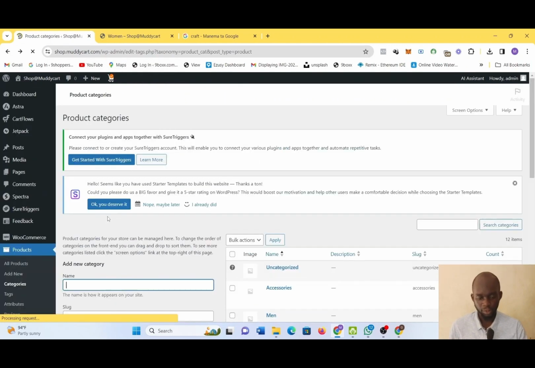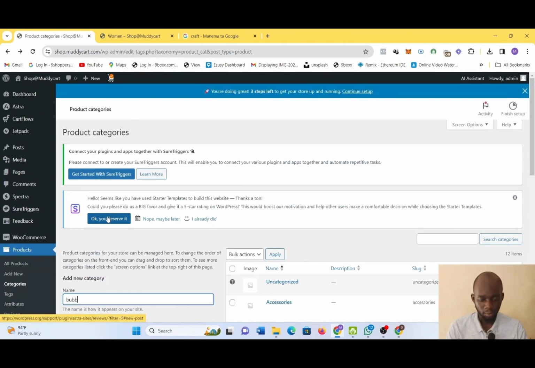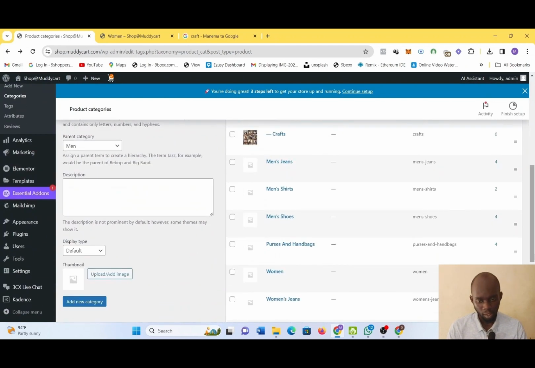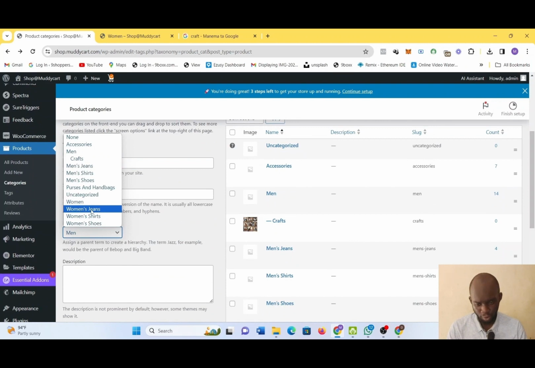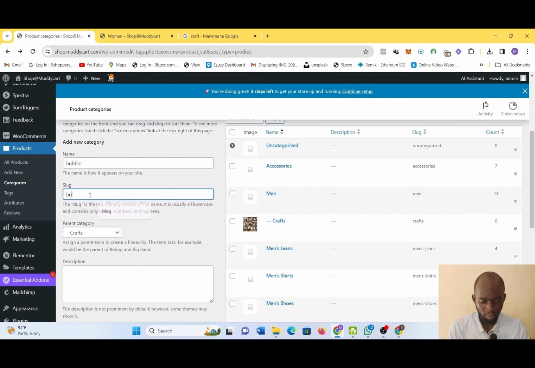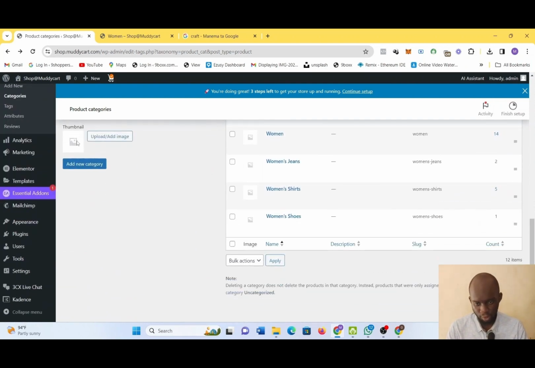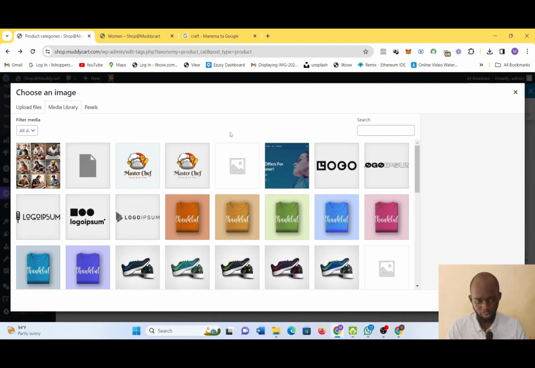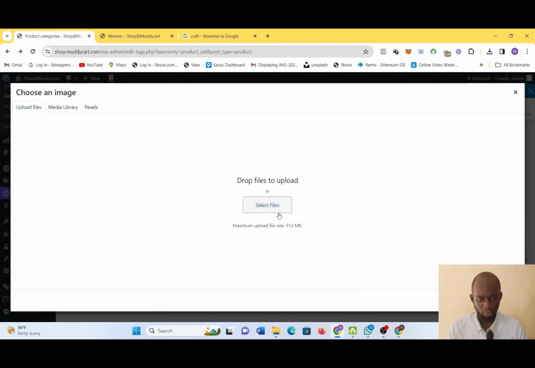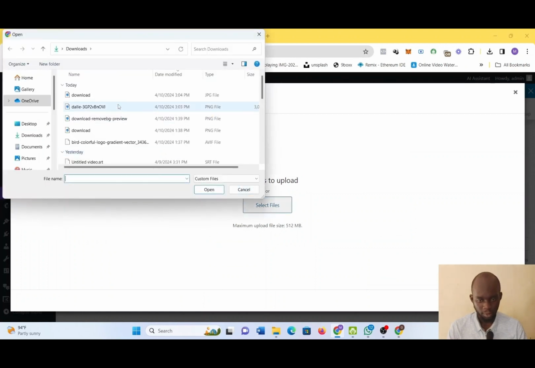So now I want to create, let's say, bubble, because a craft at another is called bubble. I want the parent to be craft, so I can see what's inside bubble, the slogan. So let's upload an image. It's not compulsory, but it's nice when you put images, it makes more sense that way.